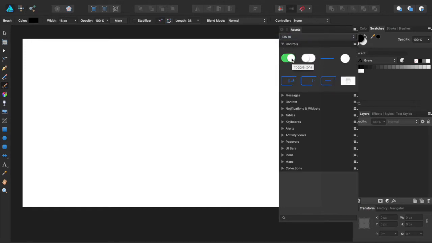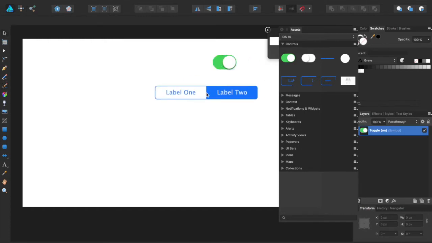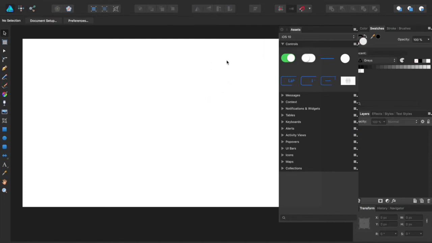These are just assets that I have downloaded off the Affinity website, and you can drag and drop new ones on here, which allows you to see new assets. There is also a search if you wish to search for your asset.